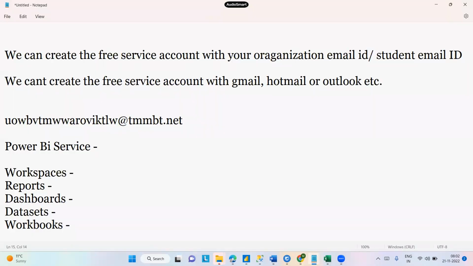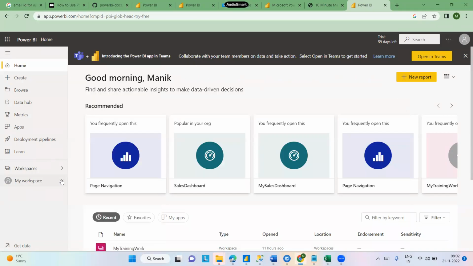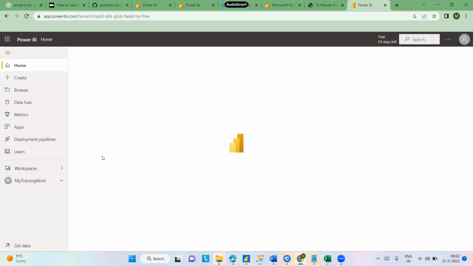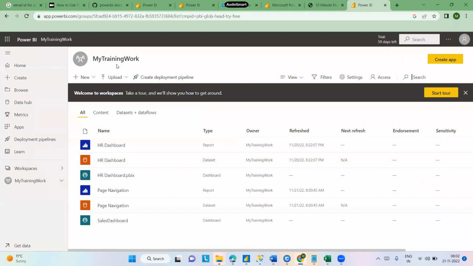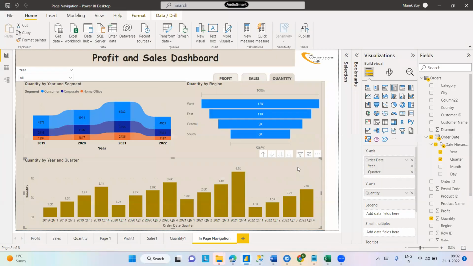Under the workspaces, you can deploy your reports. Now we just deployed one of our reports, right? This is one of the workspaces that I have created. This is my workspace, my training workspace. Under that, this is the report which I just deployed. This is the page navigation report. This is the report which I deployed, and the name of the report you can see at the top, page navigation.